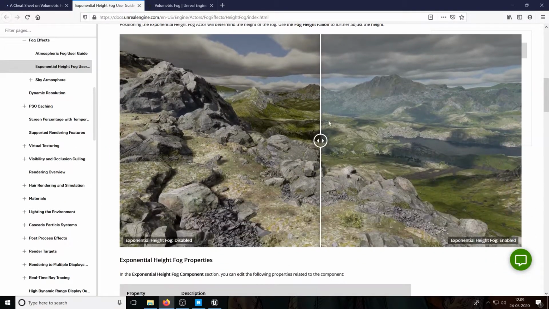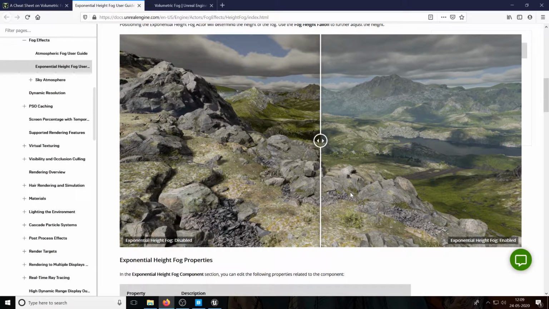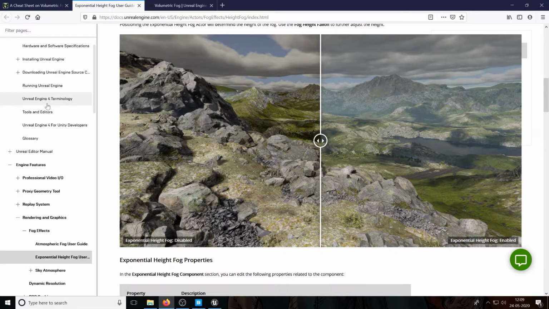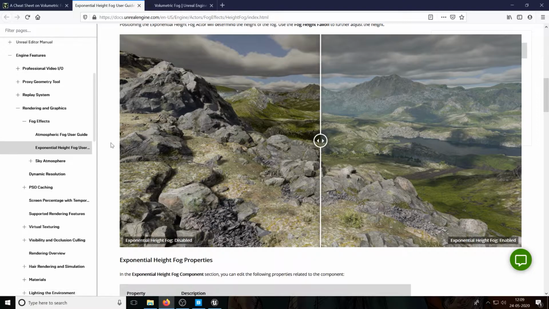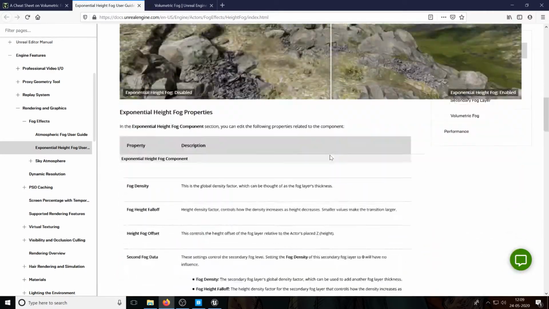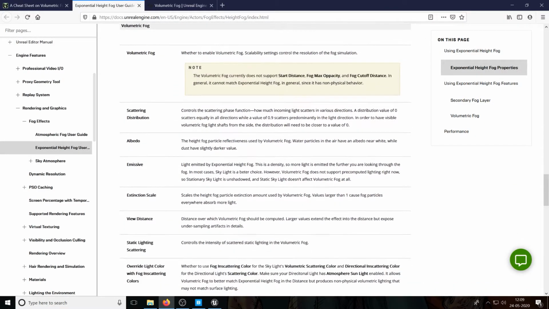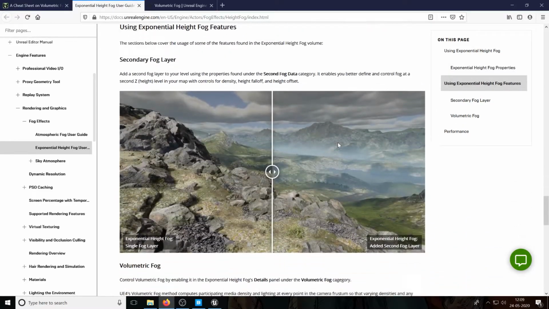And this will give you a good idea of what, and Unreal Engine documentation is fantastic. And the reason I want to get you guys used to the Unreal Engine documentation is because, especially, I've printed the entire documentation. So I have like this big thing lying on my table with all of the documentation of Unreal Engine in case I ever get confused. But Unreal's done a good job, right? So you can see what exponential height fog looks like when it's enabled and when it's disabled. So as you can see, there's a nice little effect. And then it also tells you what some of these settings do. If there's a second fog, the height offset. So I really like the documentation and the engine.